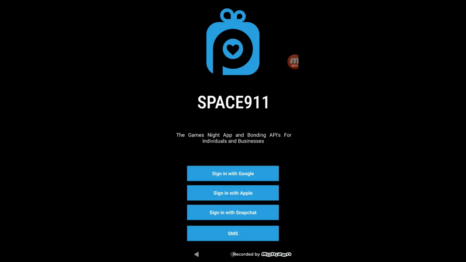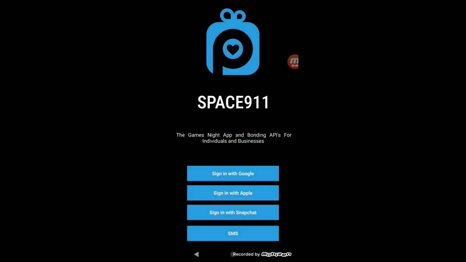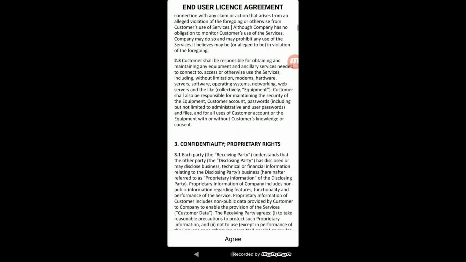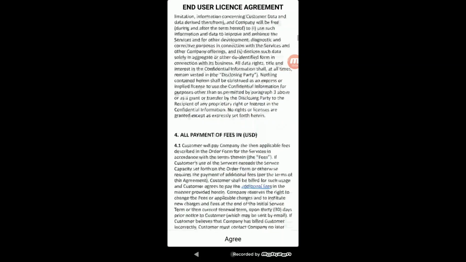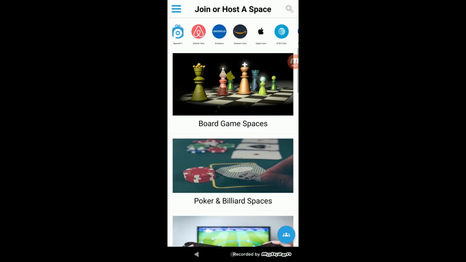You can log in through Google, Apple, Snapchat, or SMS, as I was talking about in the previous screen. I'm going to log in through Google. I'm going to select the email that I want to log in with. And so your users will be able to use that social login. And then here's the end user license agreement, long and lengthy, just like any other service software. You read the terms and conditions on there, and then you're logged into the main app.